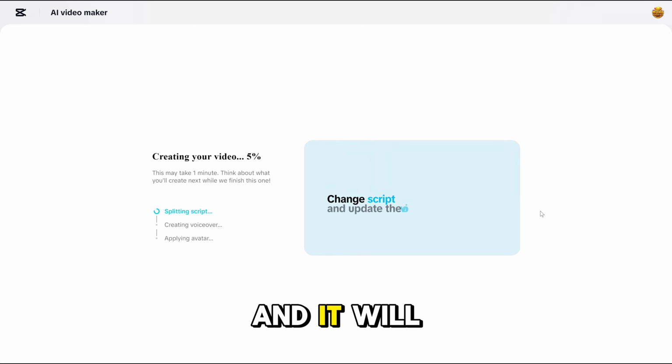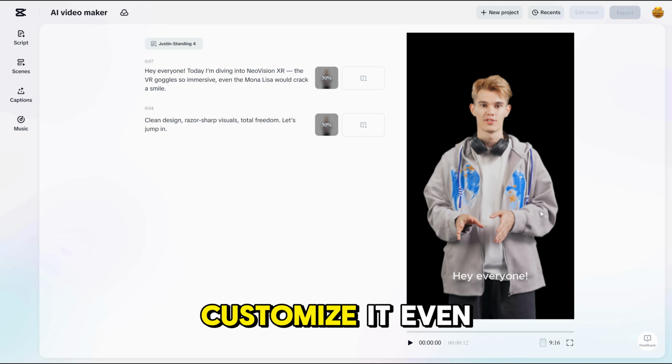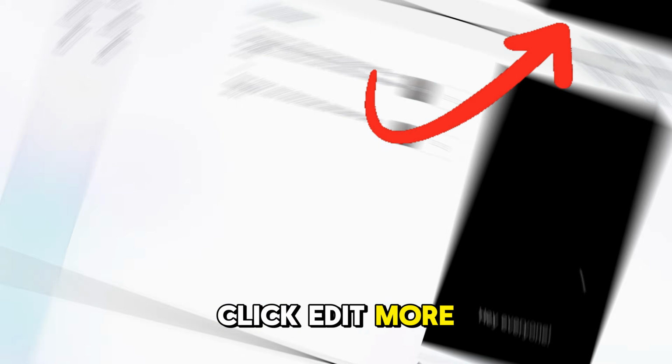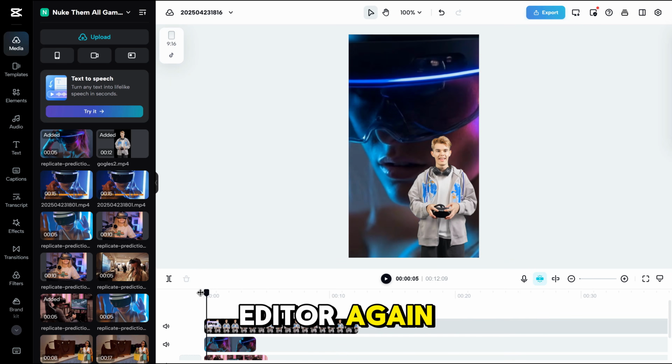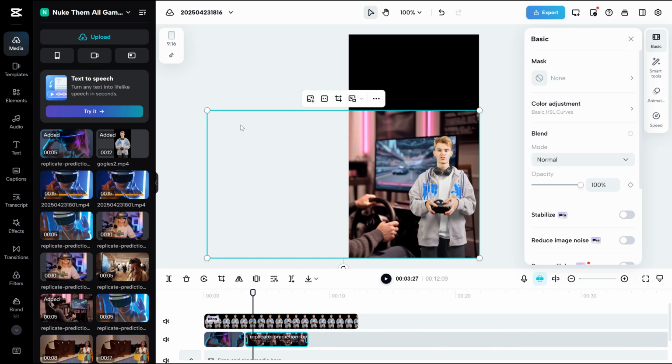Next, click create and it will do its magic. Less than a minute and it's done. Looks good, but I'd love to customize it even more. Click edit more and we get into a detailed editor again. Here we can do our final adjustments again. Let me speed up and you see what I do.